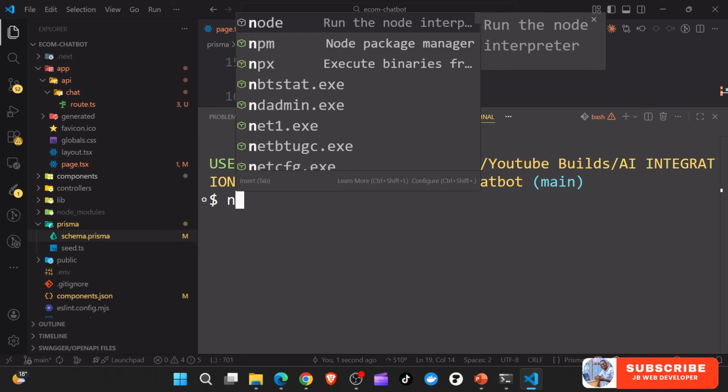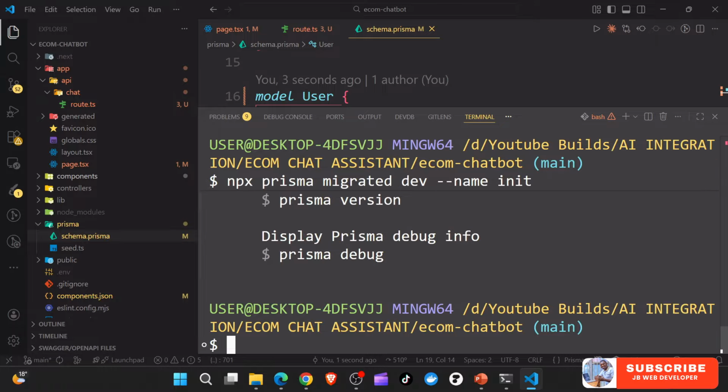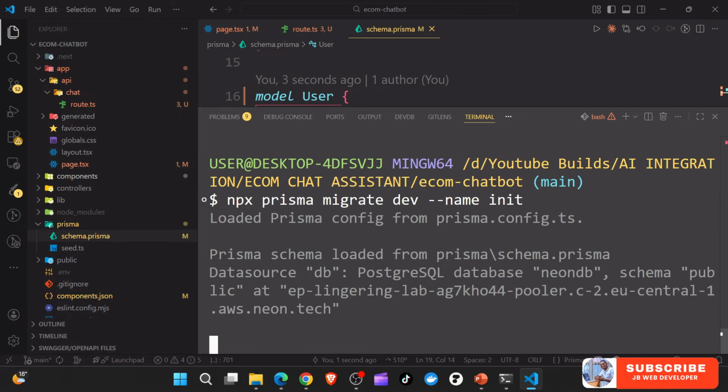Just like this: npx prisma migrate dev --name init. This server has not been migrated, so this is going to go ahead and migrate. After migrating, I will run generate for the client, and then I'm going to use this client.